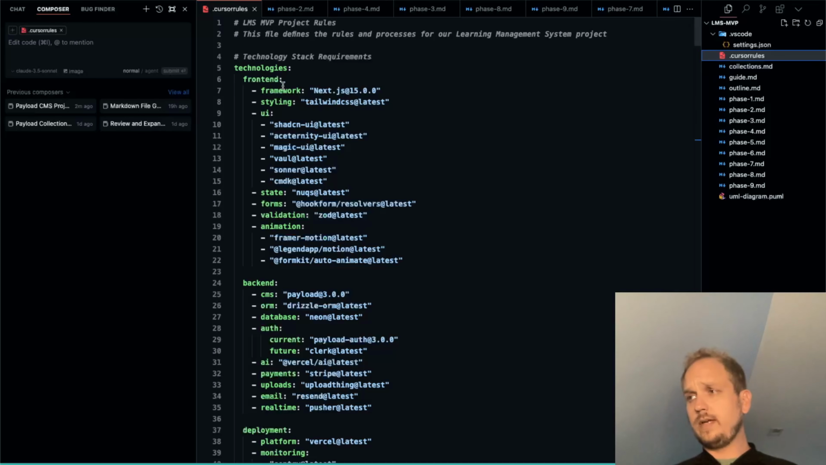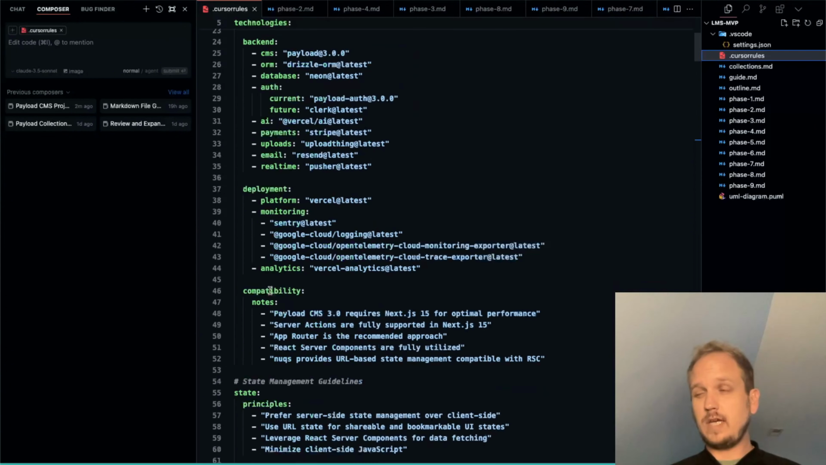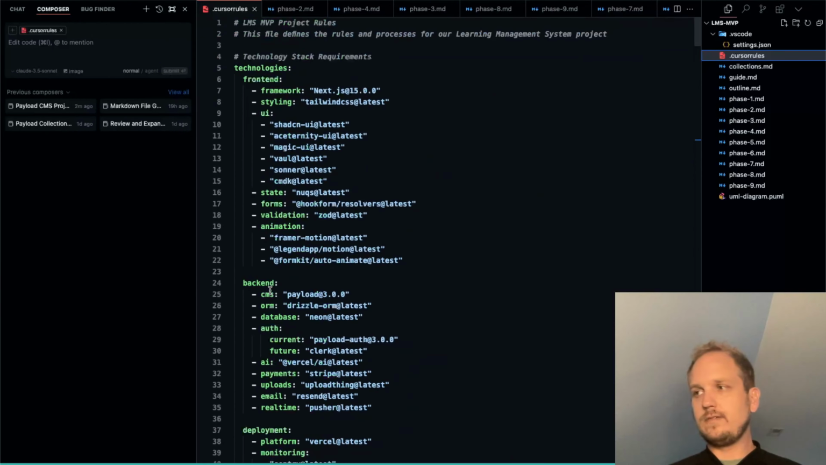And so when we went through here, we see we're using Next.js. Before we even get to that, you can take a look at the syntax that it chose, the format for this that it chose. Really looks like YAML in a lot of ways, or very similar to YAML. It's very structured. We have our technologies here, front end, Next 15, because that's what Payload 3.0 uses.